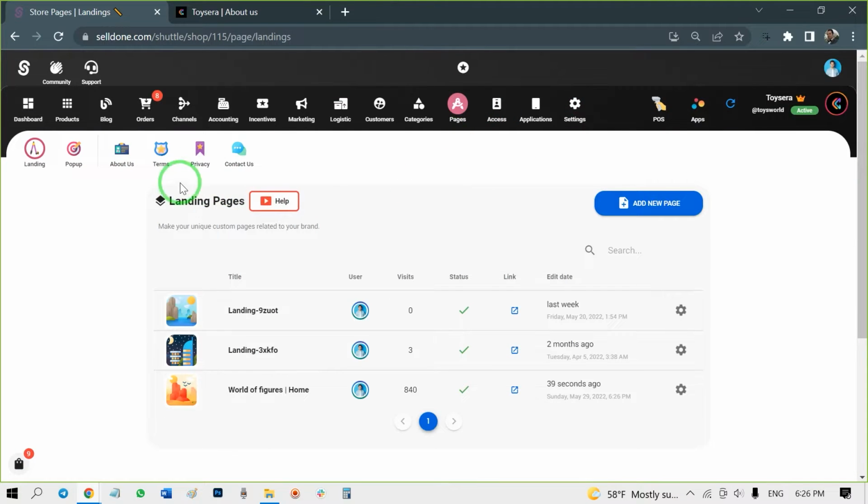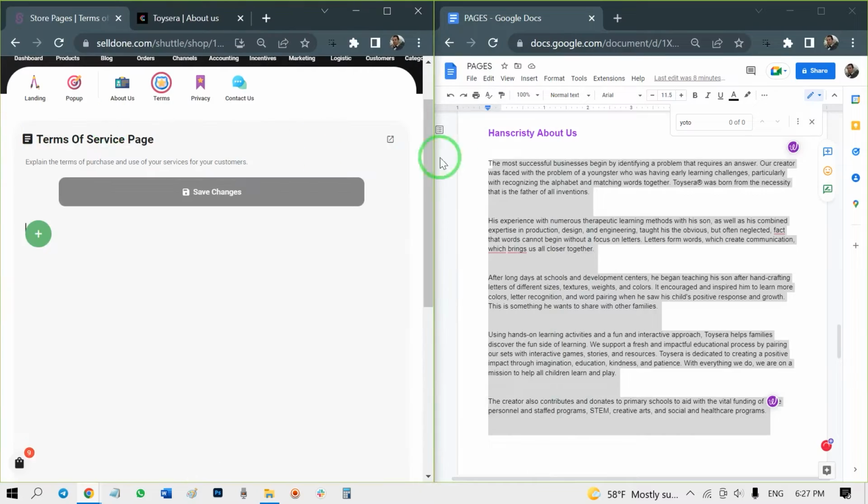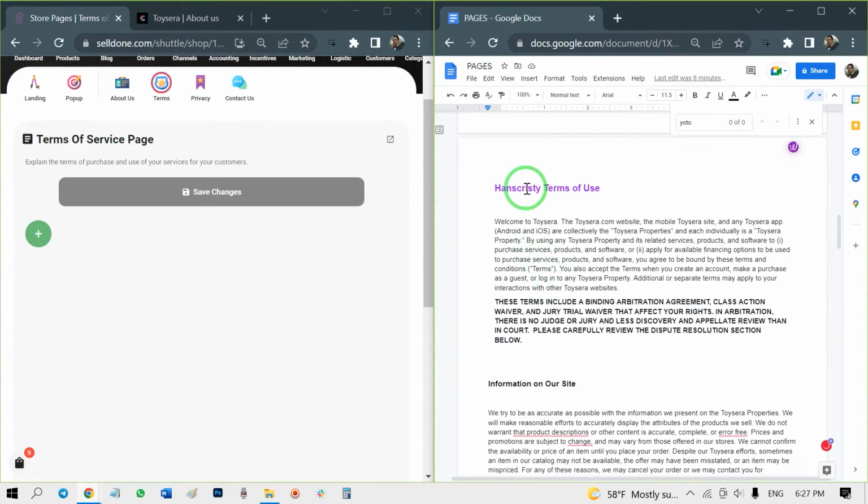I click on the page and then Terms of Use section to create this page. Here I can write my desired content. I wrote my description in a Word Office file previously, so I copy and paste it here.